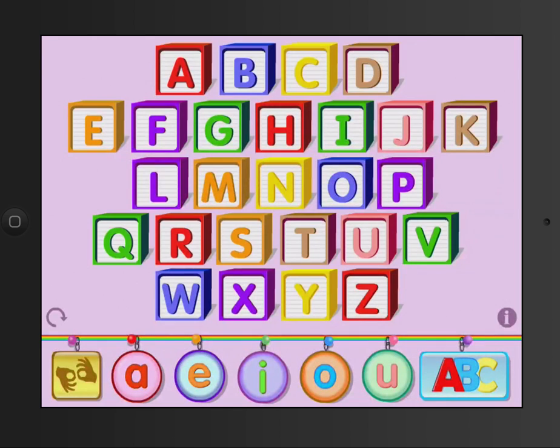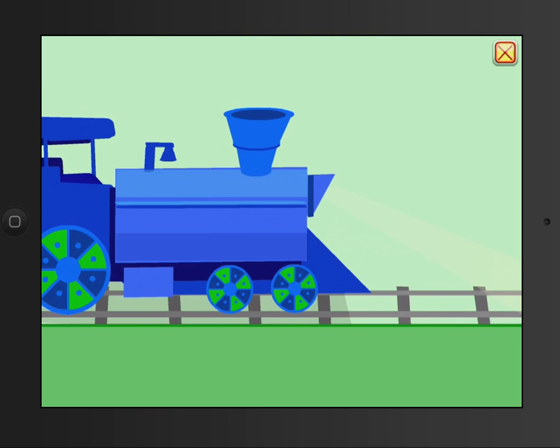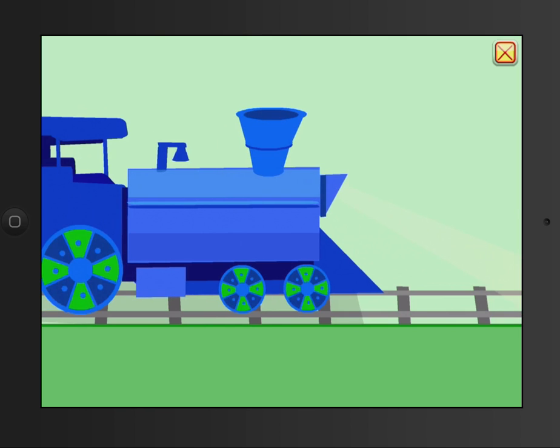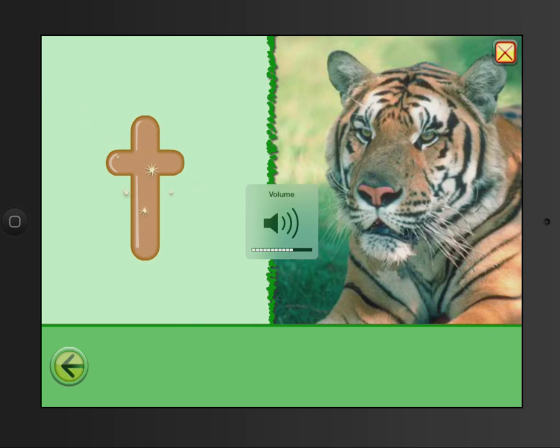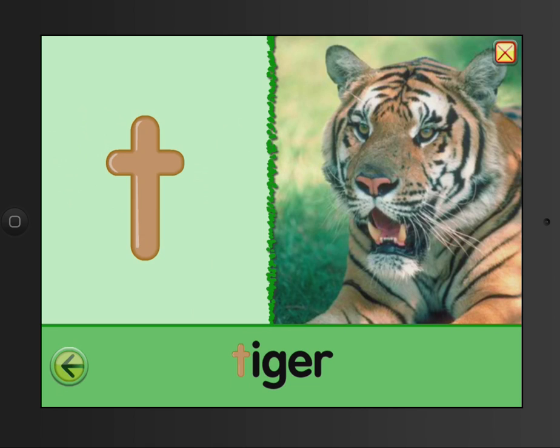In this application, the individual is presented with an alphabet that's interactive as well as some vowels. The application has some movement, has some sound to it. It is more geared towards younger children, but this individual can interact with the sounds and will hear it throughout. The application uses visual supports to help guide the individual into where to access the materials.